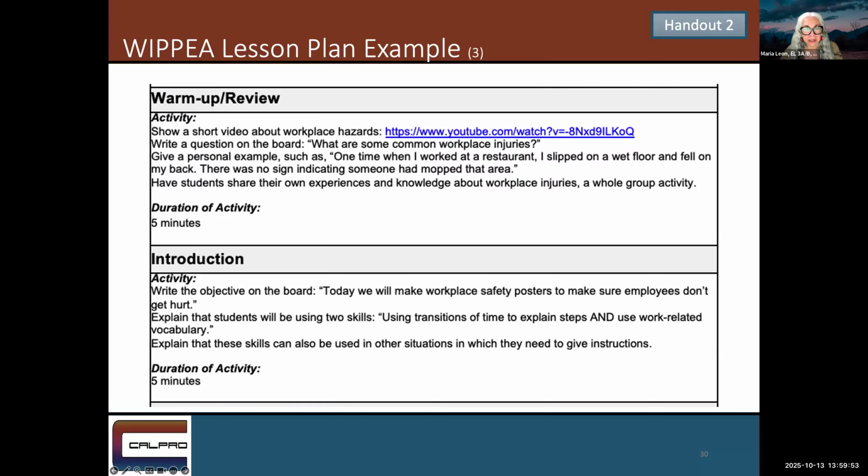Give a personal example, such as one time when I worked at a restaurant, I slipped on a wet floor and fell on my back. There was no sign indicating someone had mopped the area. Have students share their own experiences and knowledge about workplace injuries, a whole group activity. Duration of activity, 5 minutes.